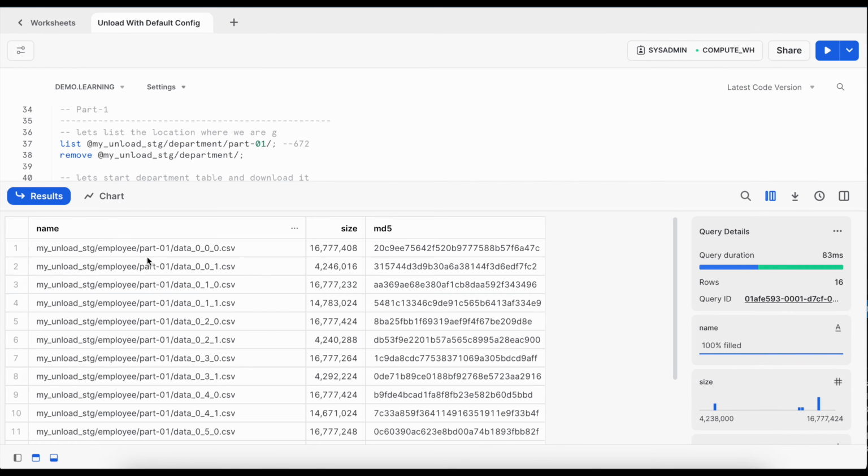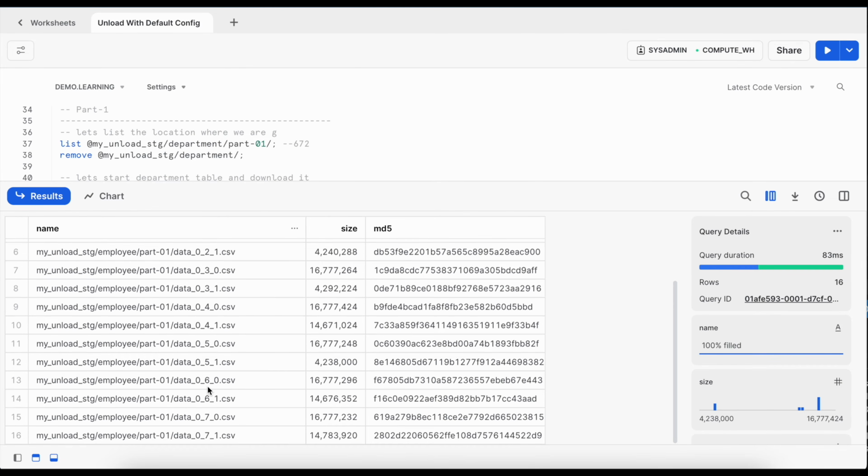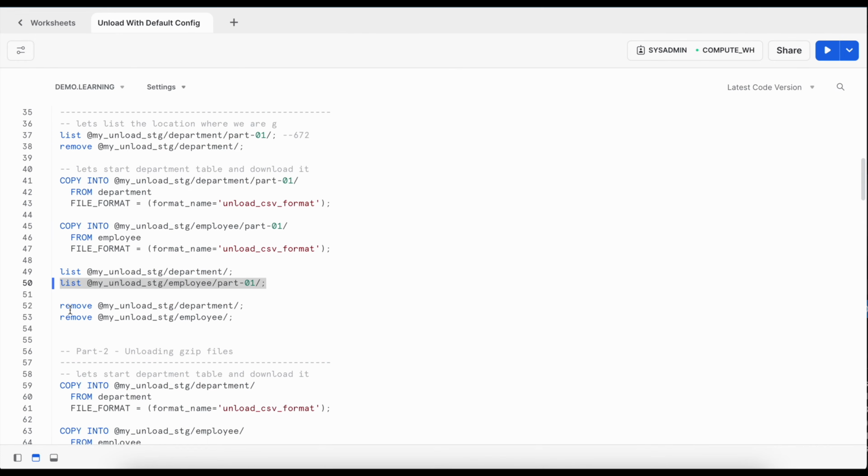Now let's see how it looks. If you look into the naming pattern, it says my unload stage followed by employee part 1 and then data 000.csv, and it keeps on moving like 1, 2, 3, 4 likewise. Since I have a large data set, it has divided the data into 16 MB chunks, and each 16 MB has been written into a separate file, and this is the naming pattern. You can run the remove command and remove the file from this stage location. Now let me quickly download the department table and see how it looks.